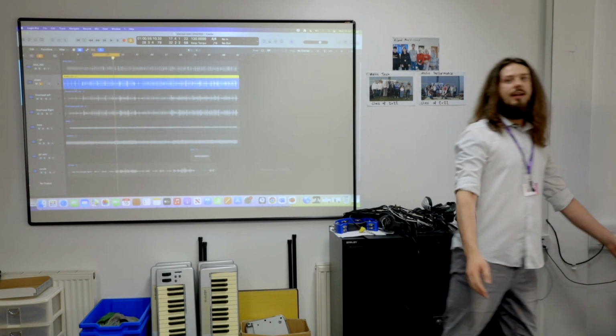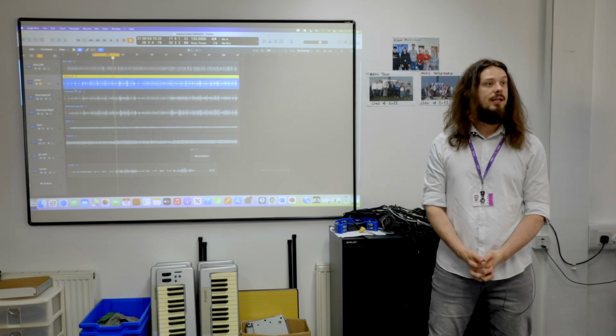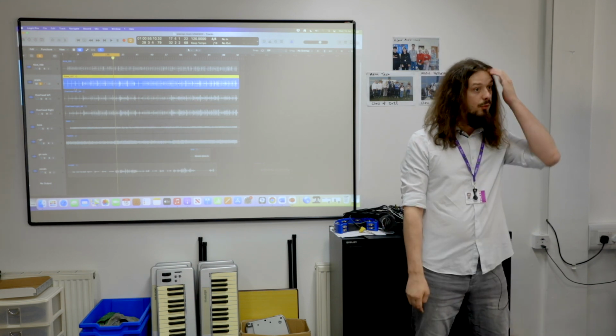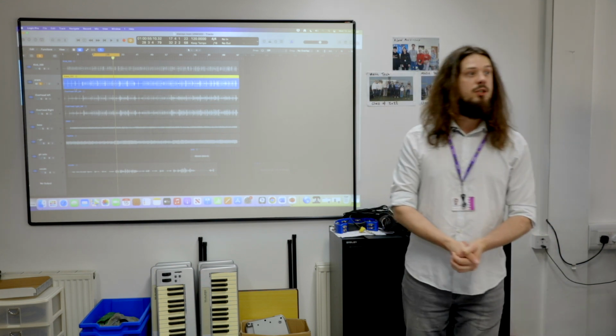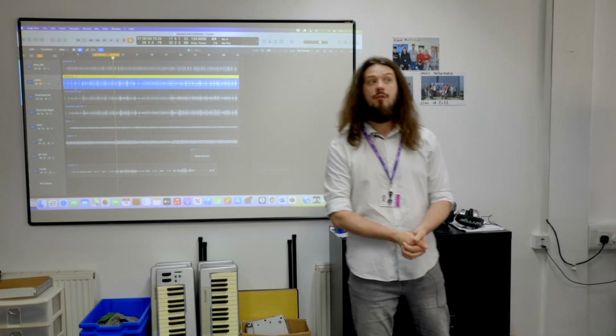What we're going to have a look at next is a really important mixing effect, which is called reverb. So reverb is a natural phenomenon. If you don't know what it means, you certainly would have heard it before.